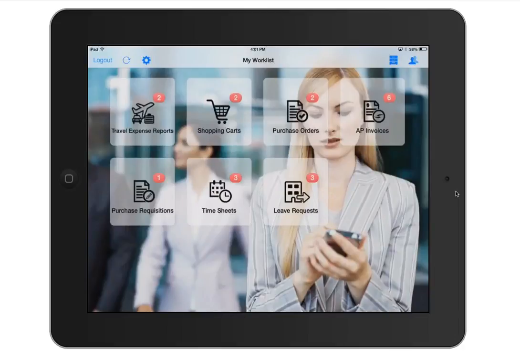Now this configuration is not just possible on the iPad itself. It can be centrally managed by your IT team as well, and you can turn on and off any of these work items centrally through a configuration module that the solution provides you.